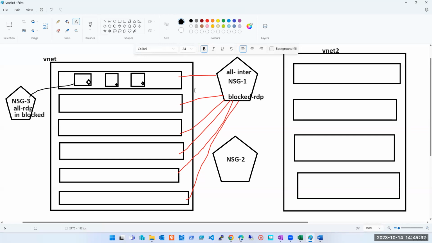Yes. Let's say I have allowed RDP here. RDP is allowed here. And now it is blocked at this level. Now if I'm trying to take RDP, which machines will I be able to take RDP and on which machines I won't be able to? Let's say this is VM1, this is VM2, and this is VM3. I'm saying that my subnet level NSG is allowing RDP and this VM1 NSG is blocking RDP.